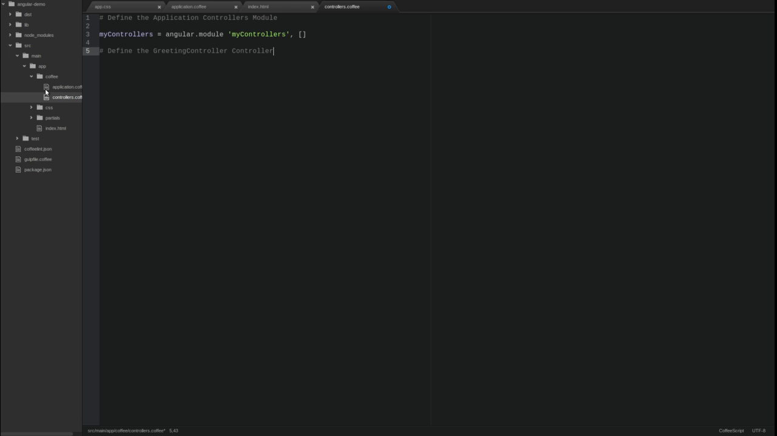Next, using the controller function, declare a new controller component named greetingController. The controller function accepts two parameters. The first is the name of the controller. The second is the controller constructor function. In this case, the controller function's second parameter is an array. The array facilitates the injection of dependencies into the controller construction function. The array lists all of the controller's dependency names, and the final array member is the controller constructor function. Notice that the controller constructor function accepts the same dependencies as the method parameters.